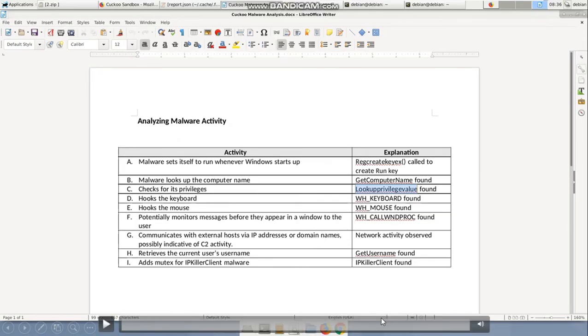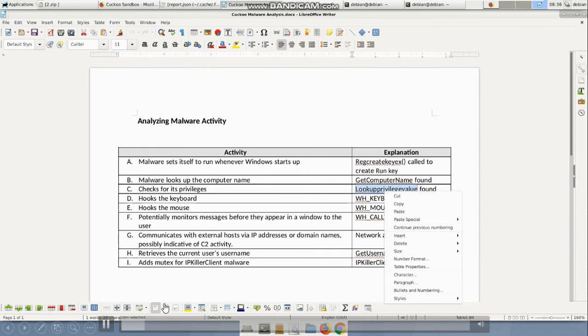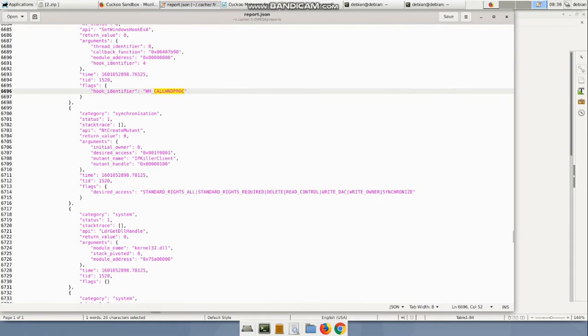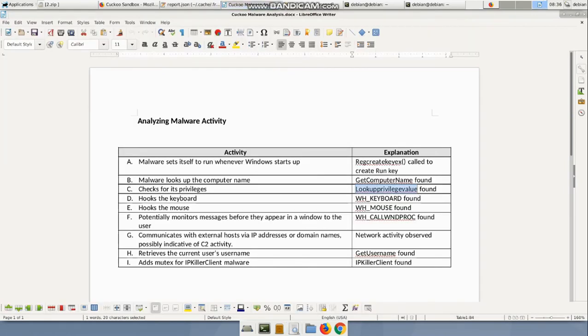We have created a table for malware activity analysis. We can verify all of these by using the JSON file format. So let's see if the lookup privilege value is present in the JSON file. We can see that registry changes are being made for the lookup privilege value.